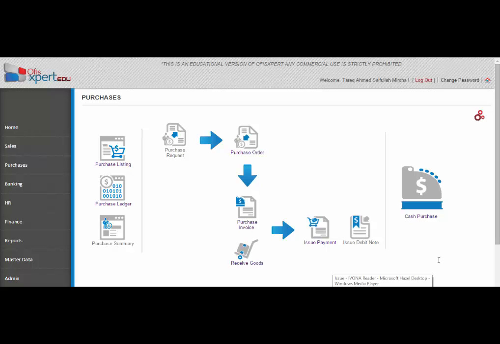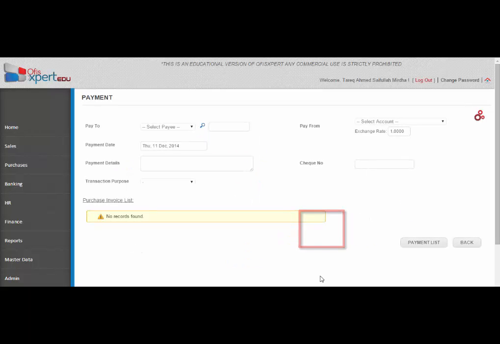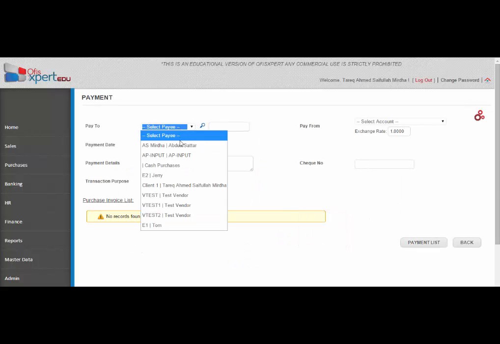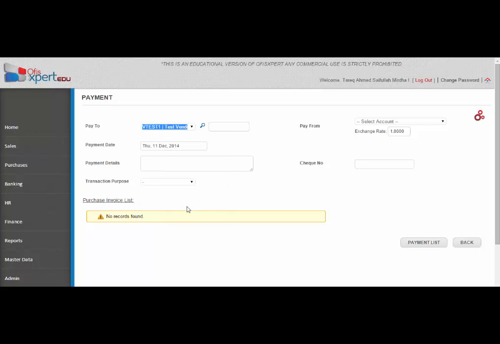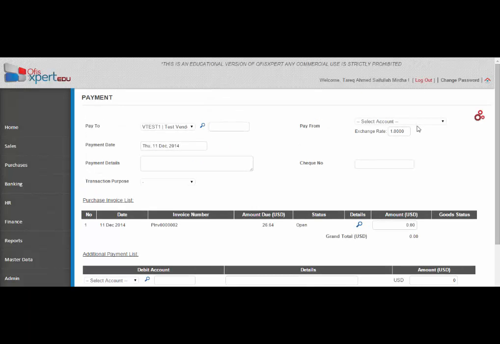Issue payment. First, click the Purchases tab menu and choose the Issue Payment icon. Second, choose the payable vendor. The list of purchase invoices will appear automatically upon selecting the vendor. Third, select the account which payment will be made from.